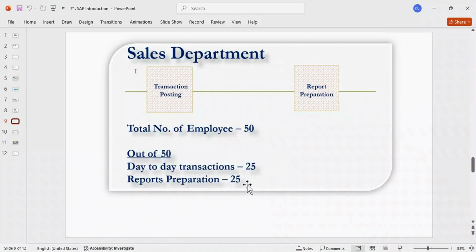But if you talk about report preparation, a report is nothing but output, right? So here, guys, whatever transactions are posted in SAP are treated by the system as an input, and based on that, output will be generated automatically by the system. So these 25 people are not at all needed. SAP will automatically generate different kinds of reports, right? Even complex reports can be generated by SAP, because it's an ERP. Once the transactions are posted into SAP, multiple different kinds of reports will be generated.